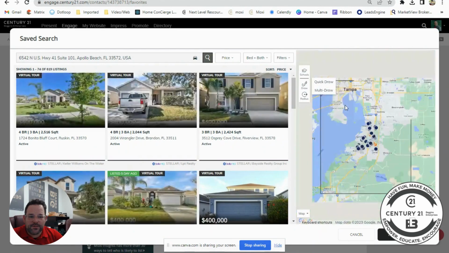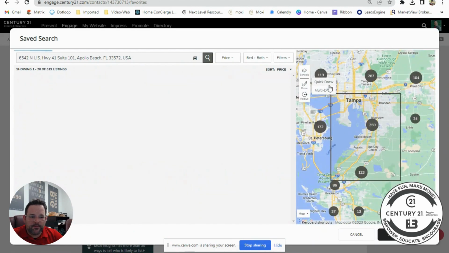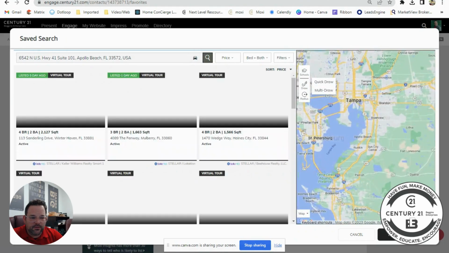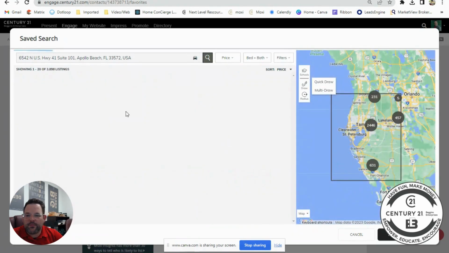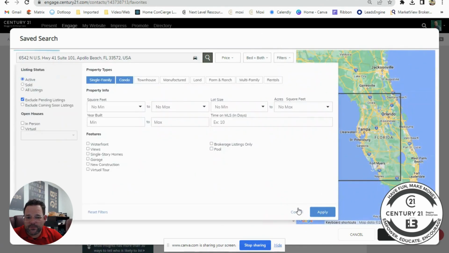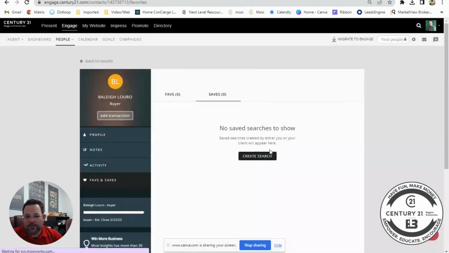Take the time to learn how to use the system, though, please. It's very important that you learn how to use the system correctly when setting up searches, because there's a lot of filters that you can use to play around with all of this.